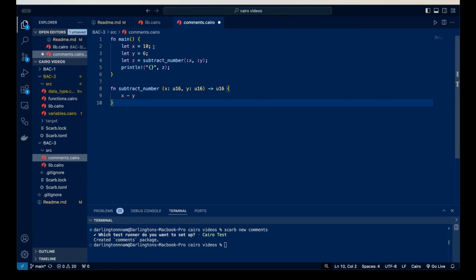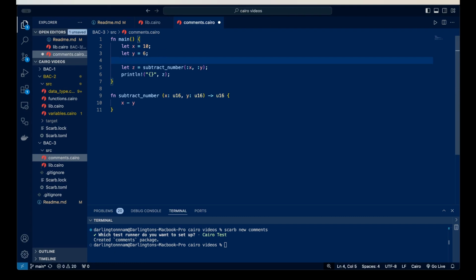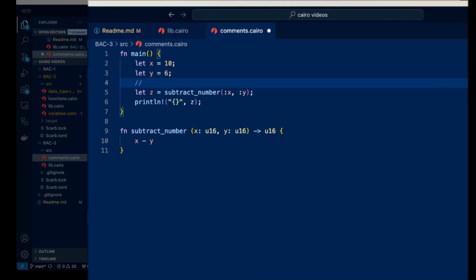So for the simple comments, right, the simple comment is really done with two dashes. So I can say, okay, this function subtracts two numbers, and that's how you can leave a comment. So when you add the two dashes, it basically comments out every single thing on this particular line of code.